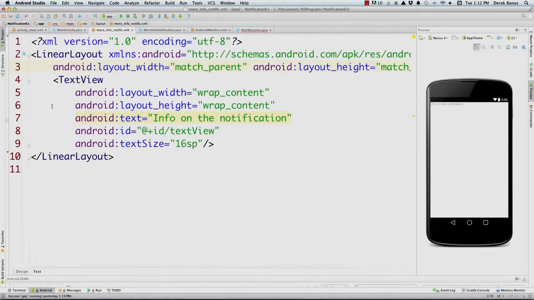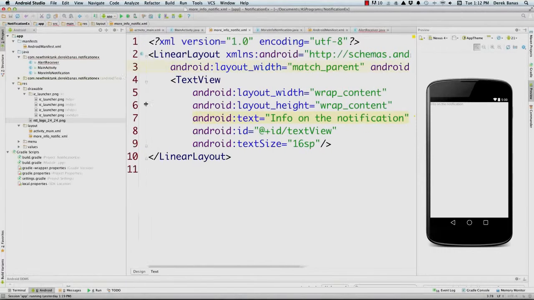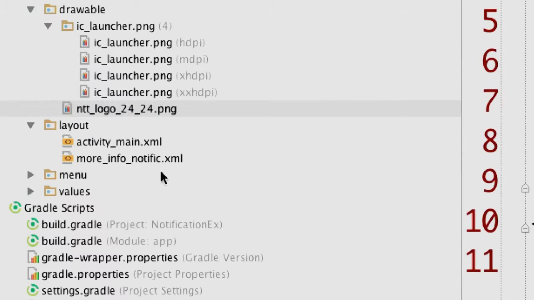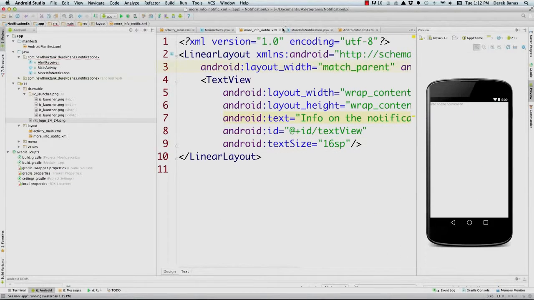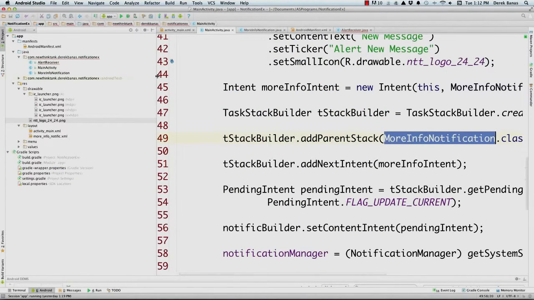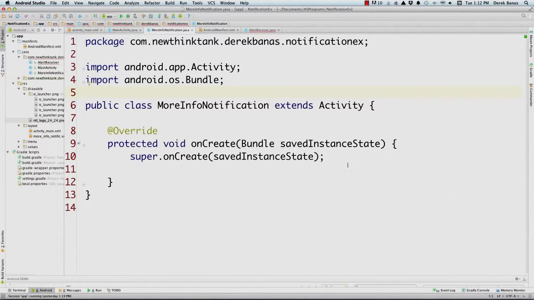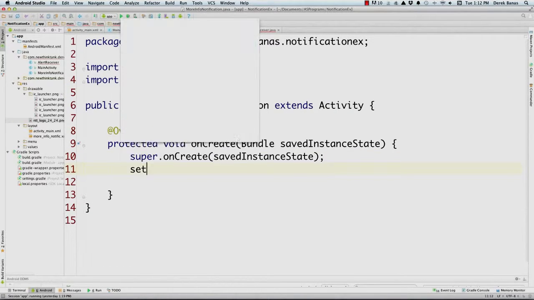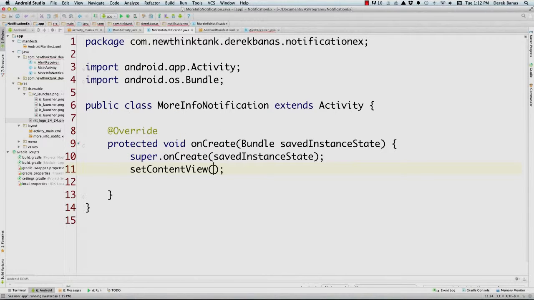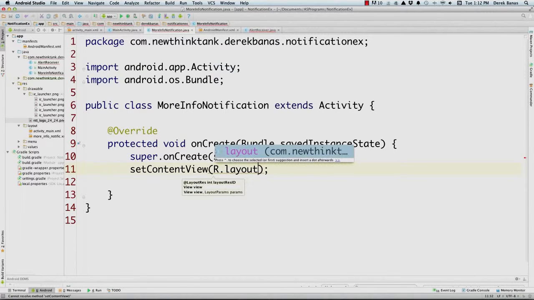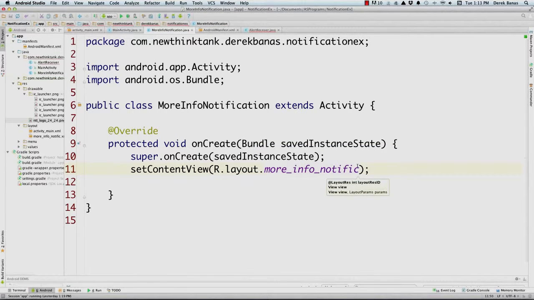Alright, so now that we have that all set up, and of course more info notification is also in the layout folder, we don't need to do anything more with it, so let's just close it. Now let's go into more info notification right here, and this is just a basic activity just like before. The only thing we need to do is make sure we open up the right layout file. So setContentView, and we're going to go R.layout.more_info_notification. And there it is. That's all we need to do for that.